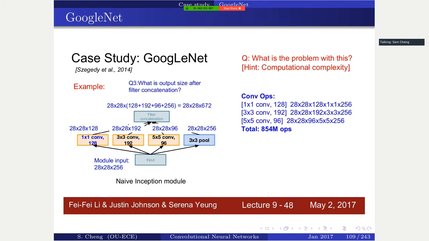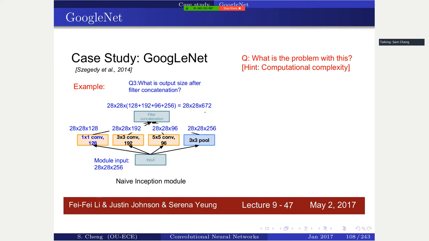Now, how about the number of operations? By the way, after we have this, what we're going to do is simply concatenate all the outputs to form a larger, thicker layer here. So the final output size will be 28x28x672 here. And if you count the number of operations, for each of them, maybe I should hide it first. So for this one here, what's the approximate number of operations?